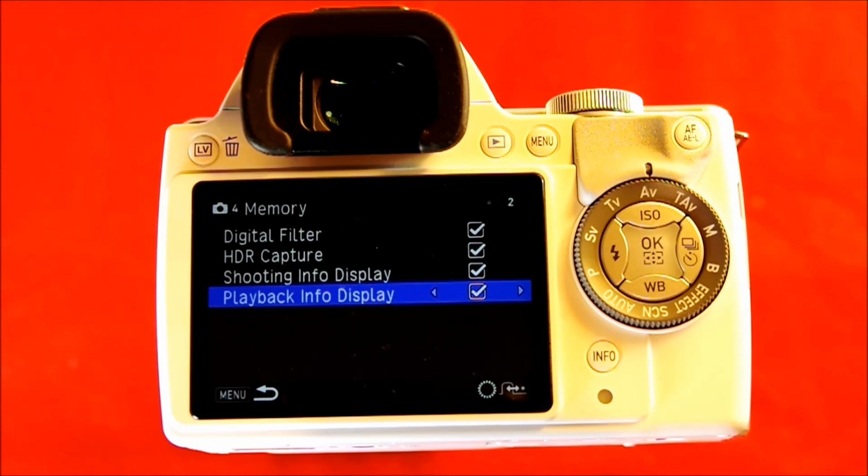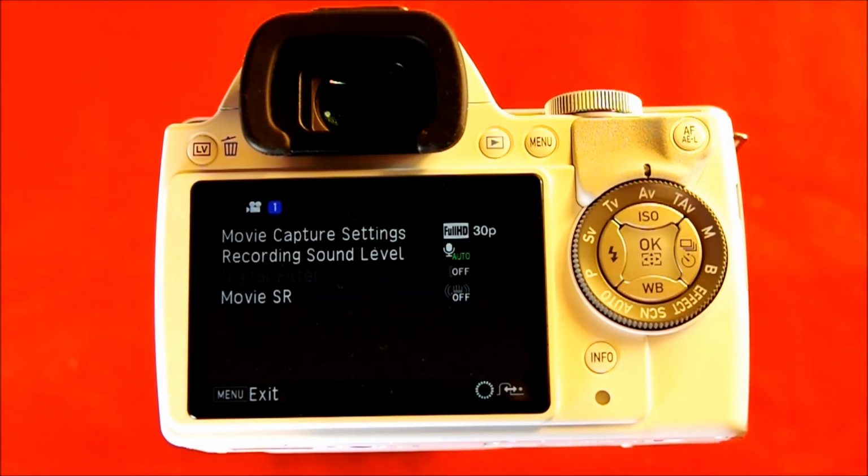The last two items, shooting info display and playback info display, will allow the EXIF data that we've just checked to be displayed in either the instant review or playback menus in different instant review and playback menu views.